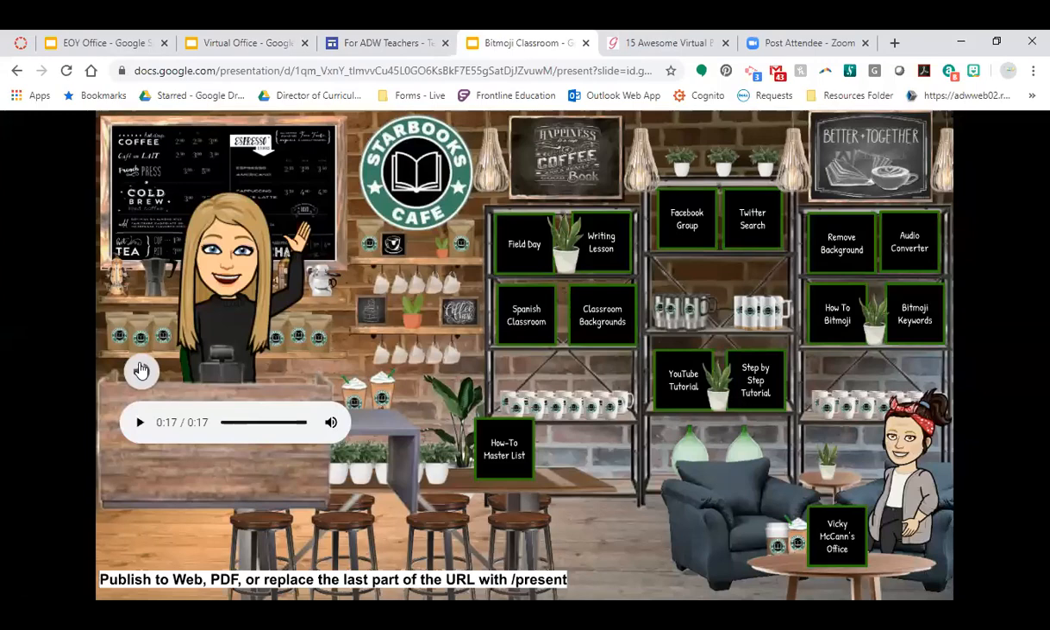Now you can also record doing a variety of other things. So you could do it on Screencastify. I'm just teaching you guys what I did, but like I said, there's so many different ways to do any of these tools that I'm using.